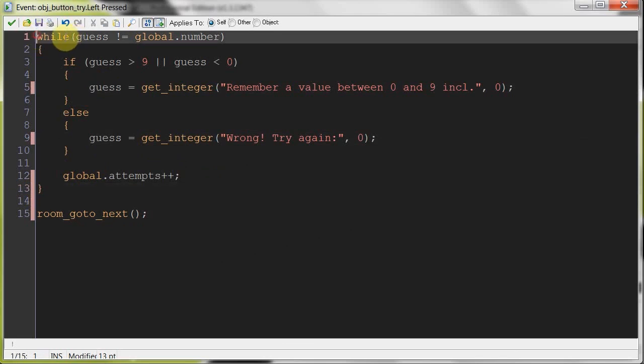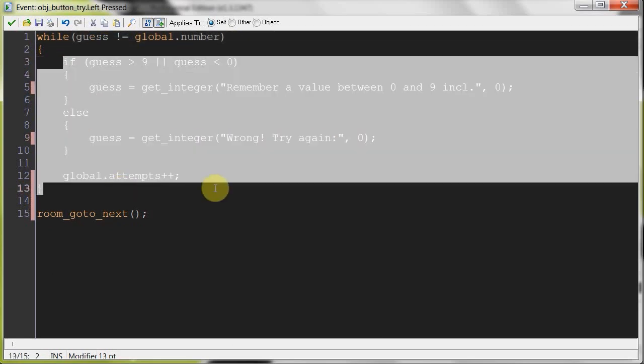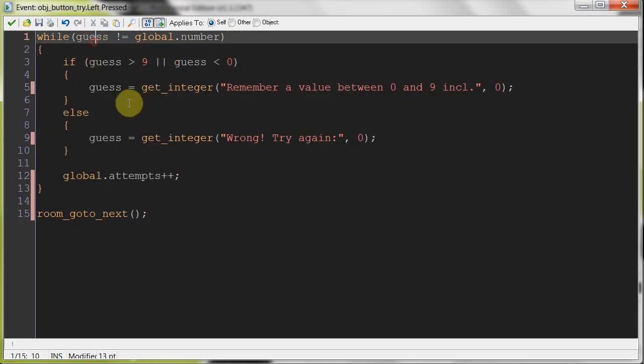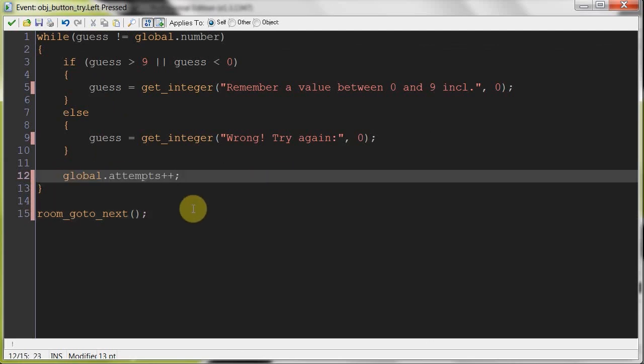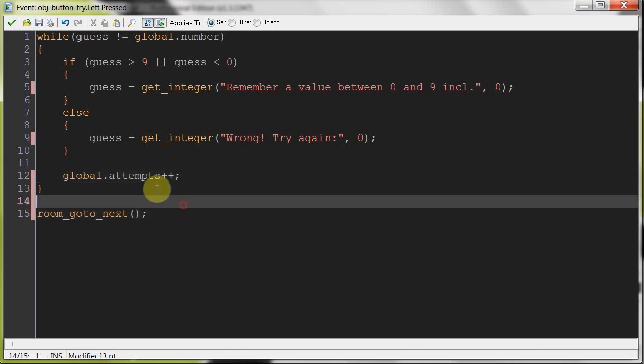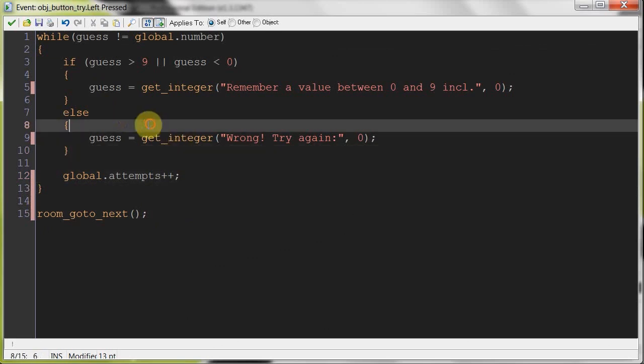and then it's going to go back to the condition here and say, is guess equal to global.number? And if it isn't, then it's just going to do this code again. It's going to keep doing that until guess is correct, right? And then finally, it's going to go to the next room where it will display the global attempts, number of attempts, and say, oh, well, confound it, you got it right, how could you do that? You are some sort of wizard, or, I don't know, something like that.